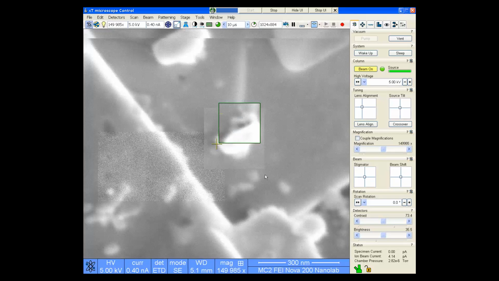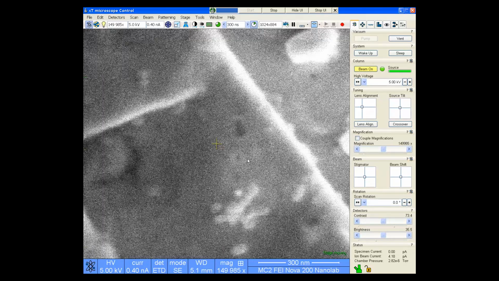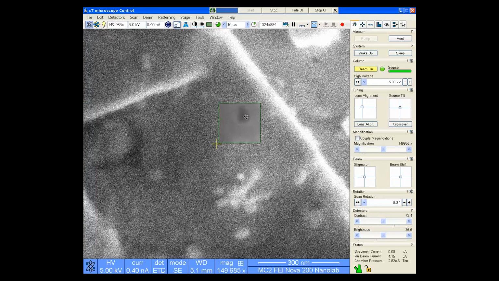And I should probably try to find some smaller features. This feature is a little bit large. Let's use some of these little nanoparticles here. These will probably work better.